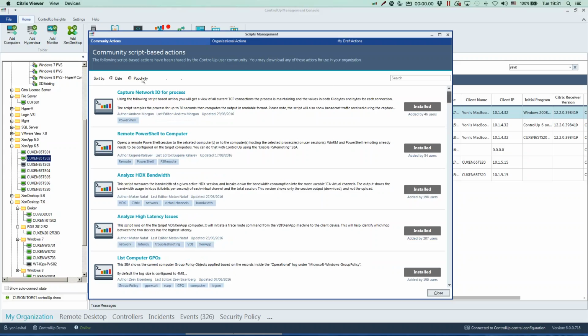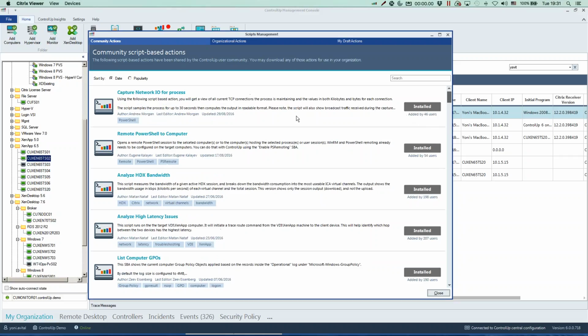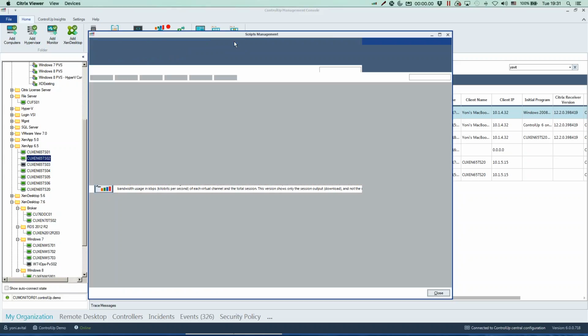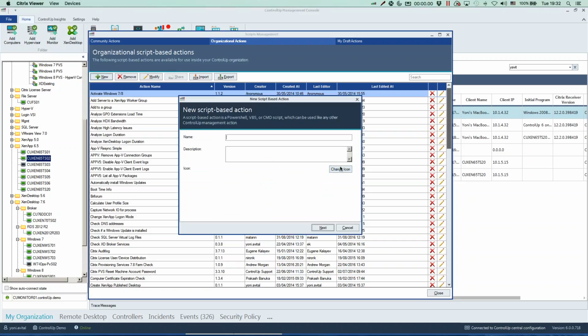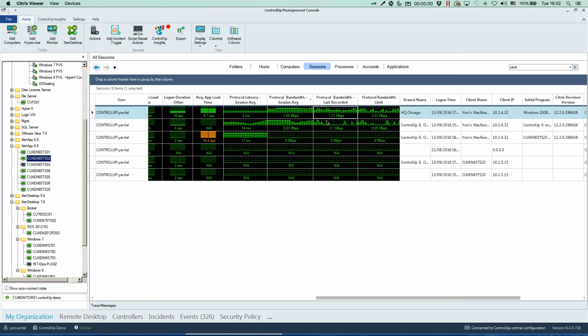Not surprisingly, the most popular scripts are around analyzing logon duration. It's really popular, and thousands of users are using them on a day-to-day basis. You can either install scripts which are already available, or you can import your own script using the wizard you see here. As mentioned, we released a new script that enables you to analyze the bandwidth usage.